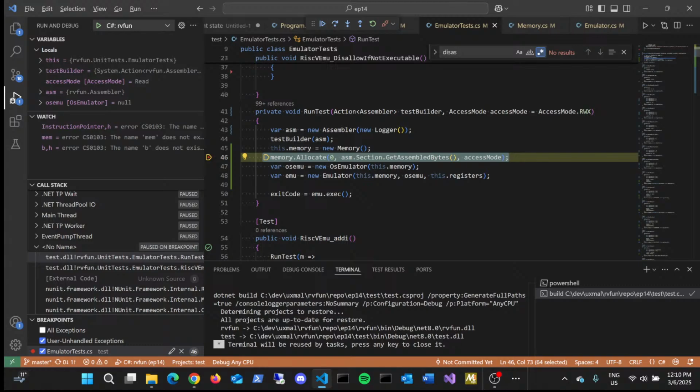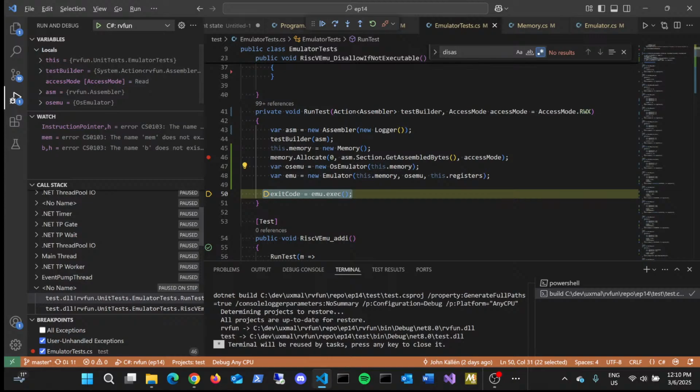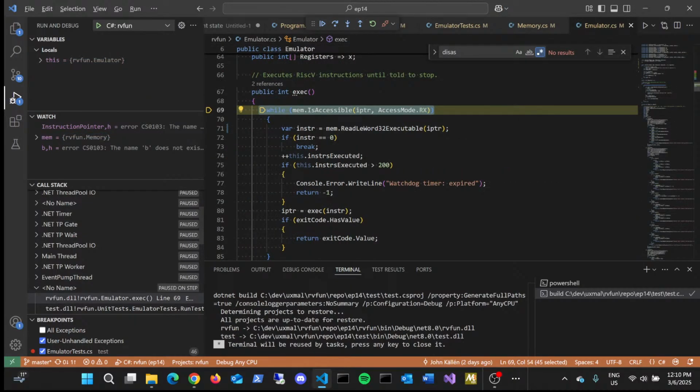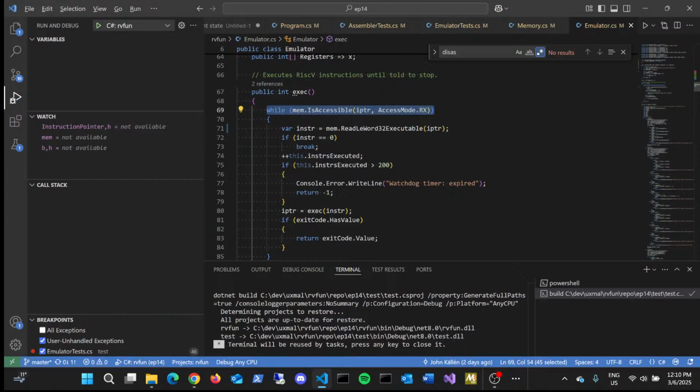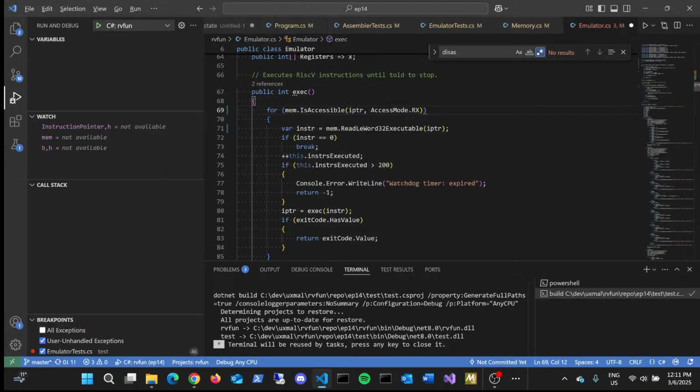So here we are. Access mode is read. Okay, good. And then our emulator is kicked off. We give it a bunch of registers, and then we check. Ah, we still have this while loop. Okay, I need to get rid of that, because that access check is being done inside of this function, read word executable. So this just becomes an infinite loop.